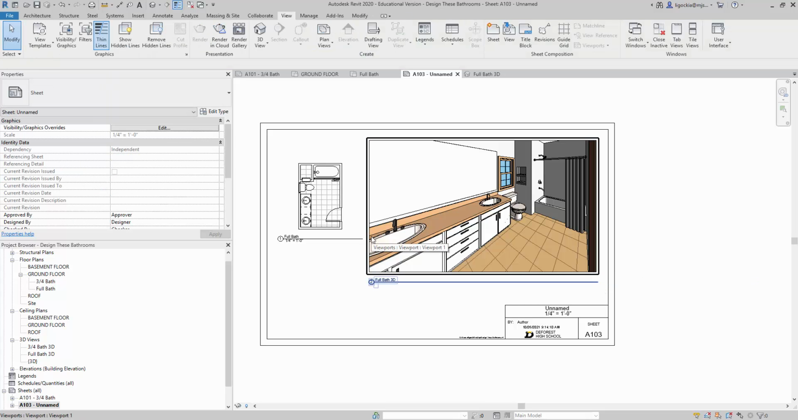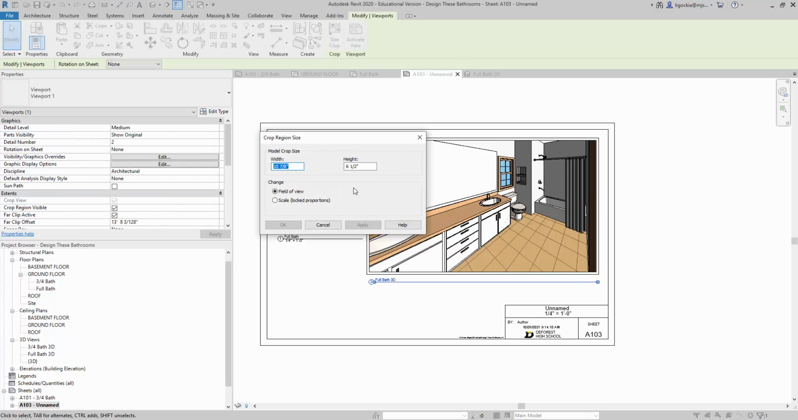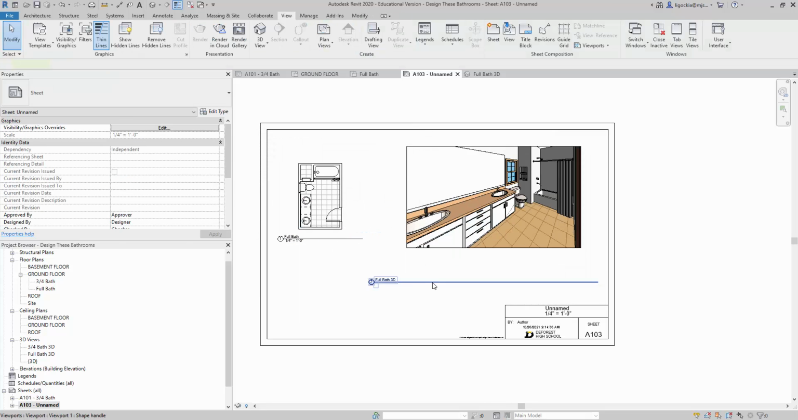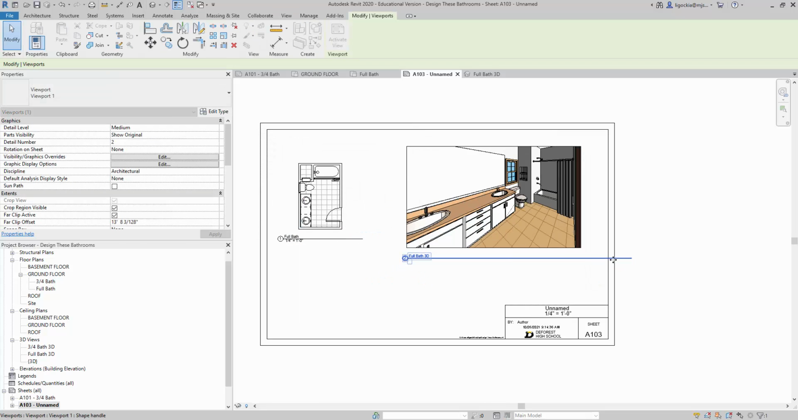And now I basically have the images and the floor plans that I want on here. So now it's just a matter of fine-tuning it. So I might actually make this a little bit smaller. It's just really wide, so I'm going to make it just even a little bit smaller so it doesn't take up the whole sheet. I'm going to move this over, shrink this down a little bit.